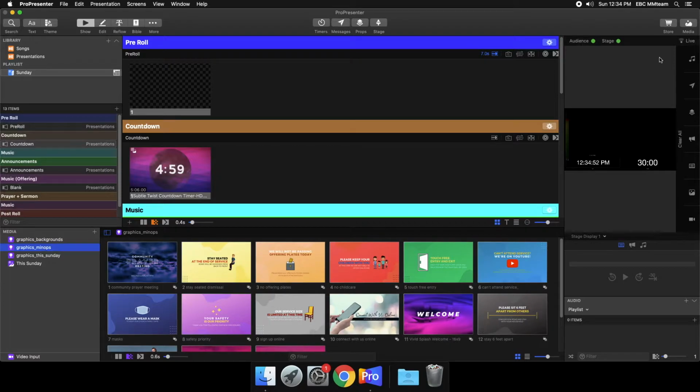To the right here, we have the previews of what's on the screen right now. So right now I'm previewing Stage Display 1. You can see with this drop down here. So we used to use the term Confidence Monitor. With ProPresenter 7, the new term is called Stage Display. So that's something important to know.